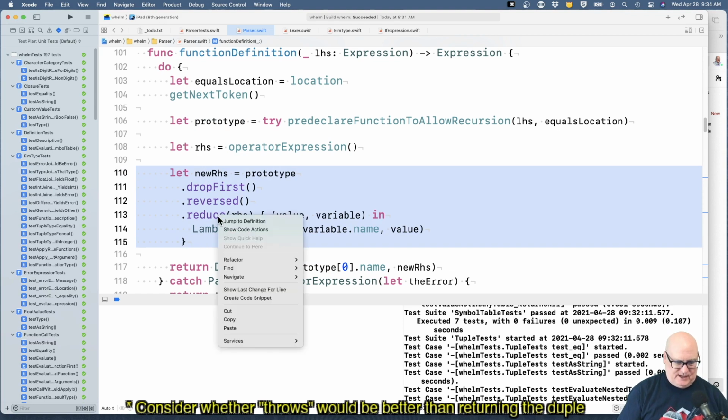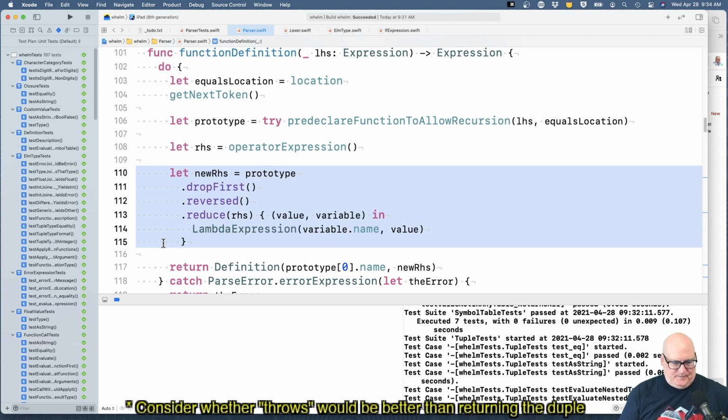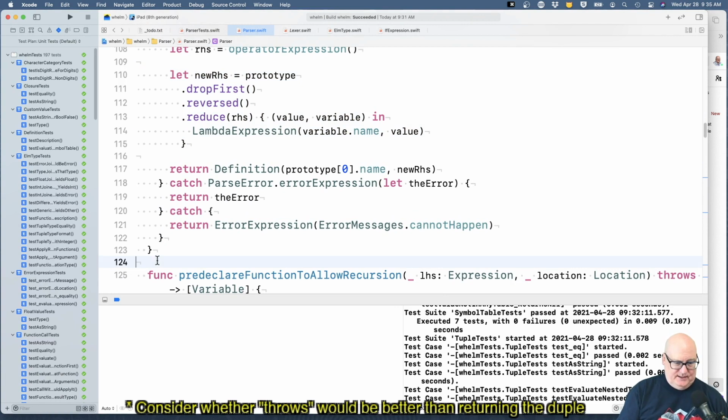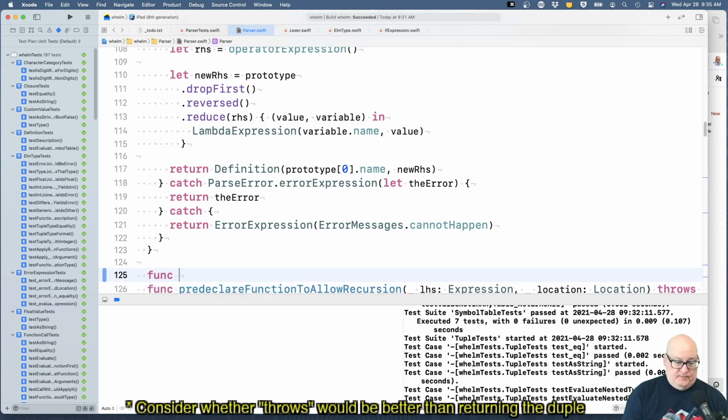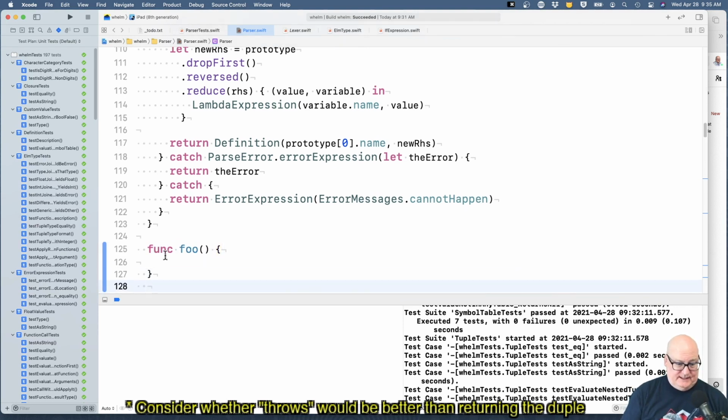I use extract method as a kind of data analysis, but the challenge is Swift is really bad at, I should say Xcode. It seems to me like variable value is coming from the arguments here. Reduce is coming from here. All this is coming from prototype. I believe I can just make a method like this. So let's put it down here. I'll just call it foo for the moment, and we're just going to get it isolated, and then we'll deal with it.